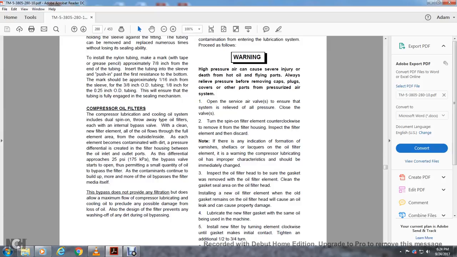Compressor oil filters. The compressor lubrication and cooling oil system includes dual spin-on type oil filters equipped with an internal bypass valve. With a clean and new filter element, all the oil flows through the filter element from the outside inward. As the element becomes contaminated with dirt, a pressure differential is created within the filter housing between the oil inlet and outlet ports. At a differential of approximately 25 psi, the bypass valve starts to open, permitting a small quantity of oil to bypass the filter.